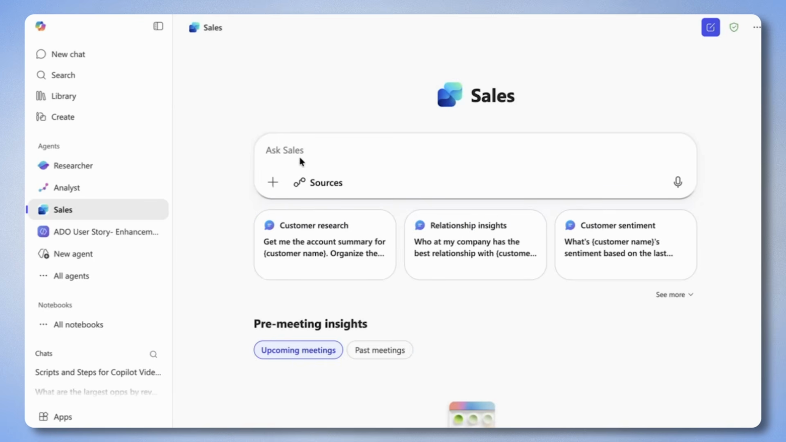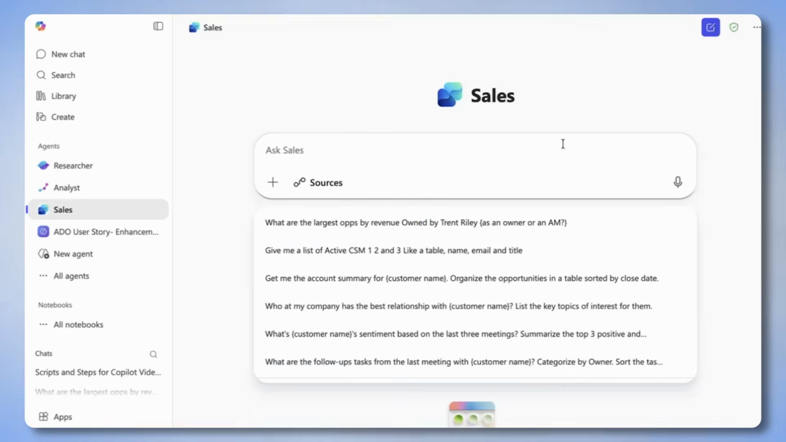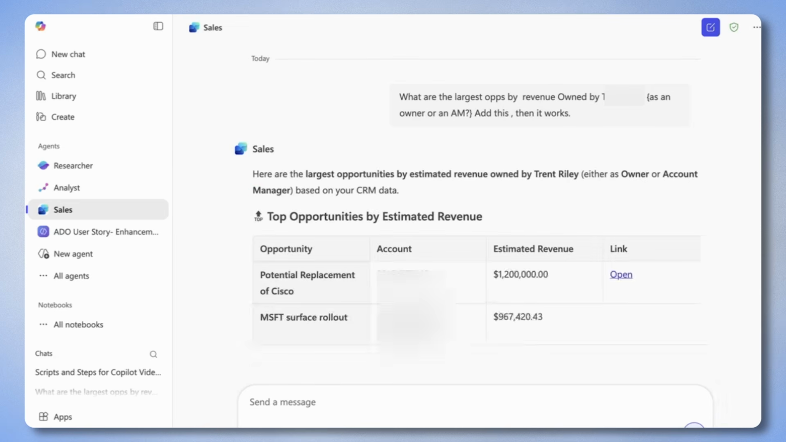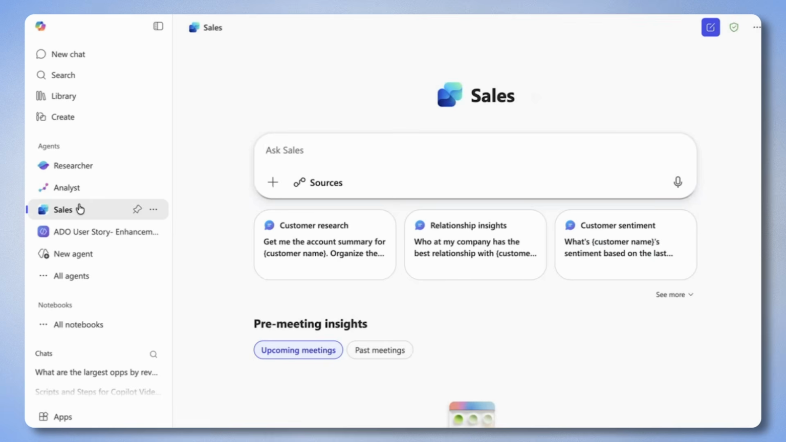Now, let's test a real-life seller workflow. Our first prompt will be about quickly seeing where the biggest revenue sites are and prioritizing focus without digging through multiple views, as this is one of the key focus areas for sellers and leadership. As you can see on the screen, the prompt we entered for Sales Agent returns a prioritized view of the biggest opportunities tied to the seller, so sales can immediately focus attention where it matters most.